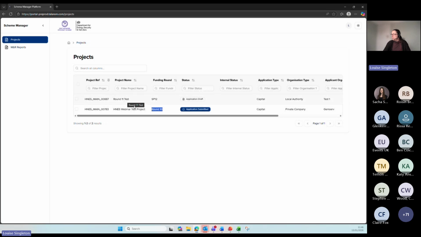But you won't be able to edit them or make any changes to them unless they are open for clarifications, but that's a completely different thing. So you'll still see any projects that you've ever been assigned to on your dashboard, but in the live system, this would say round 11, not SP12, and it's set as application draft.